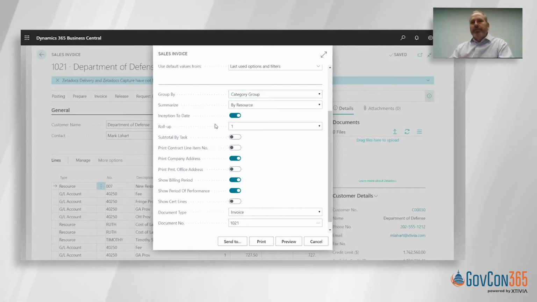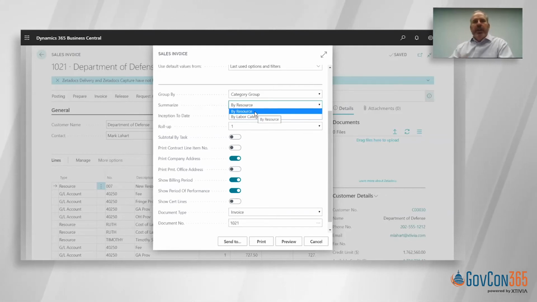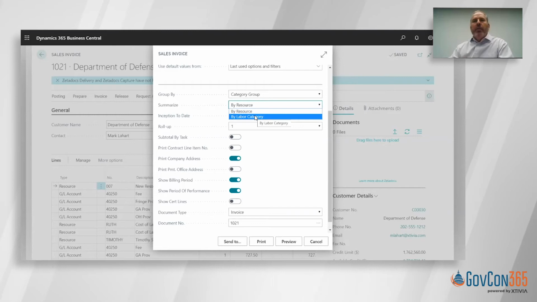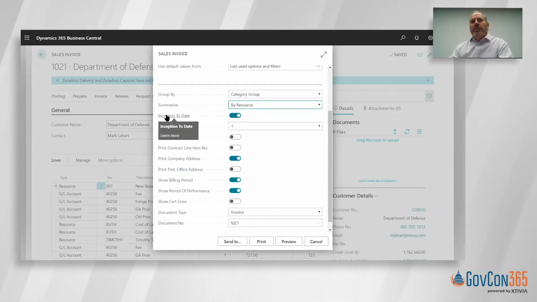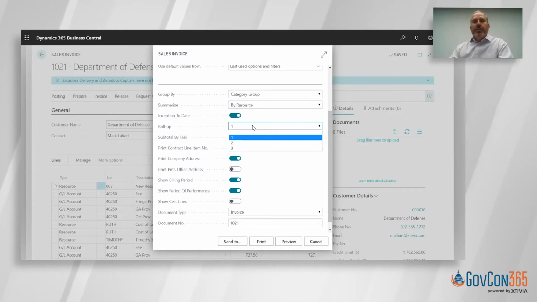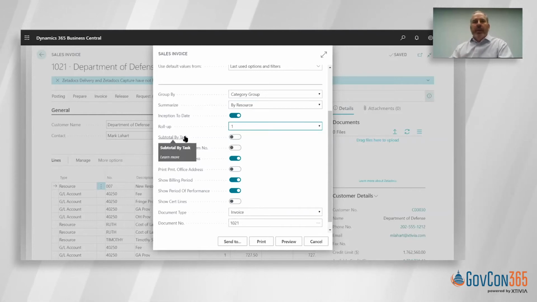So this is a great way to fully burden the cost so they don't see your rate structure. For the labor section, do you want to print it by resource, which is the person's name? It'll also show their labor category code next to it. Or do I want to just summarize by labor category code? You can choose either option. Let's run it this first time by resource. And then the inception to date: do I want to show inception to date or just current period? Let's show both on this one. I can also roll the invoice up to different levels, subtotaled by task. Do I want to print the clins on the invoice or not? So we've got other options that you can leverage.